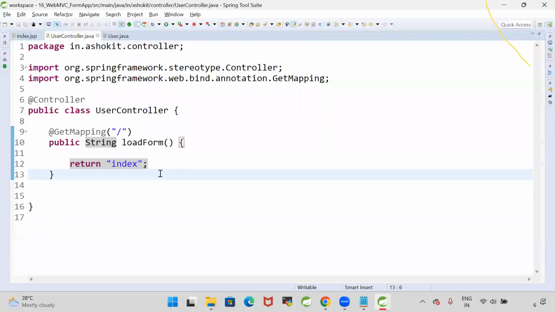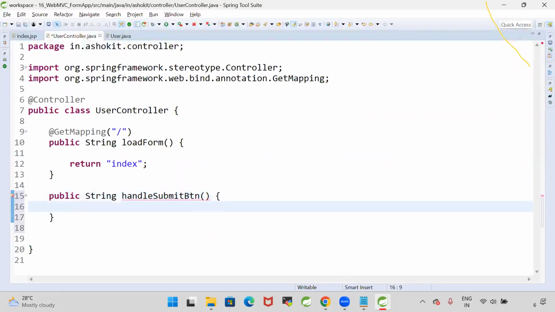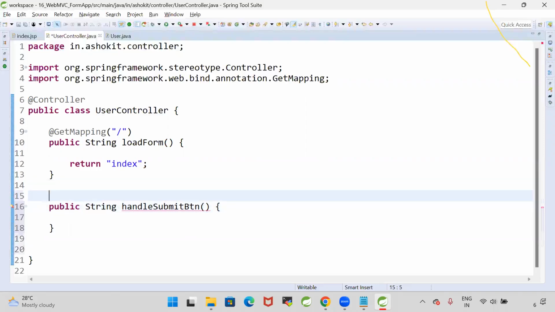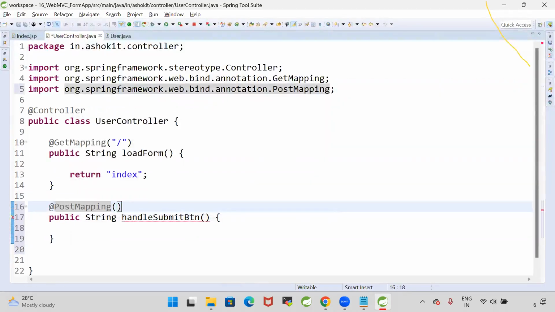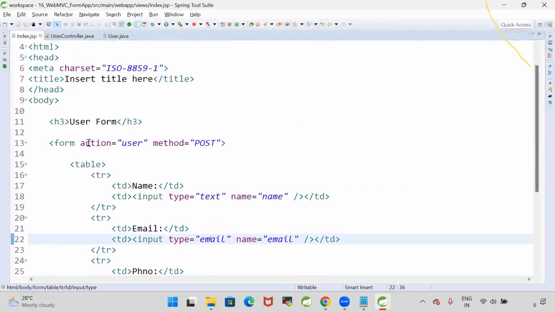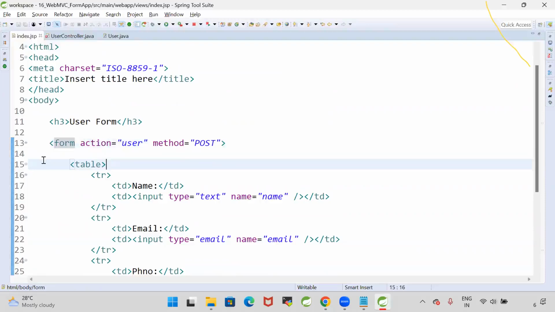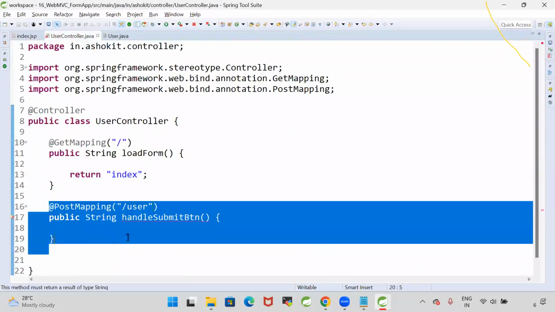So for that, I'm going to write one more method: public String handleSubmitButton. Now this method should be bound to post request. Why? Because in that form I have given it as a post request, post mapping /user. You see, method action is equal to user. This is my URL pattern. Method is equal to post. That means this form will be submitted with a post request. That should be handled by using post mapping method.